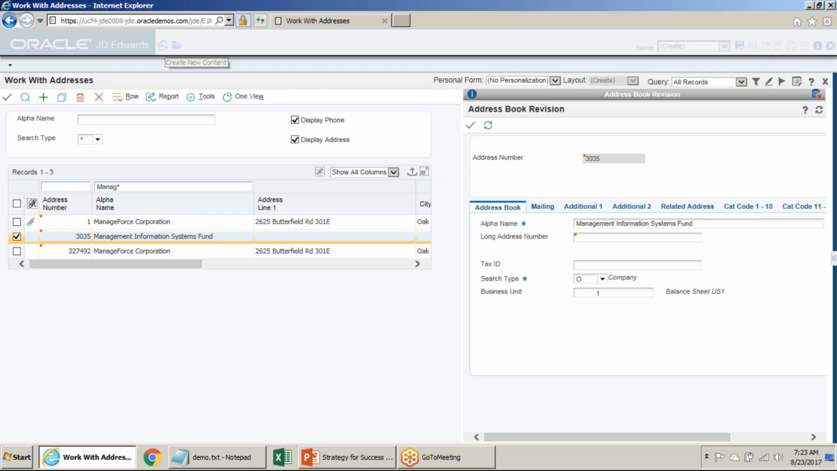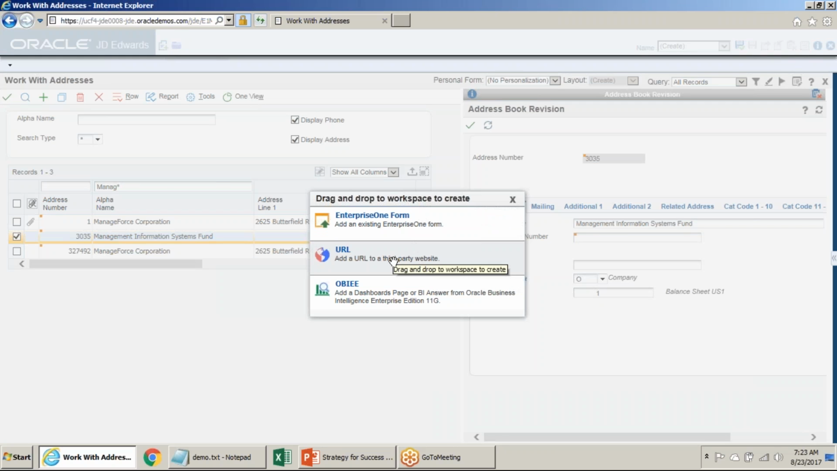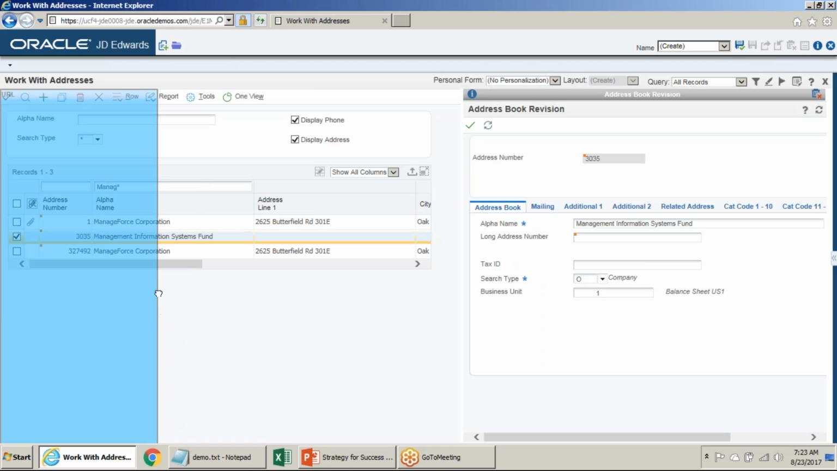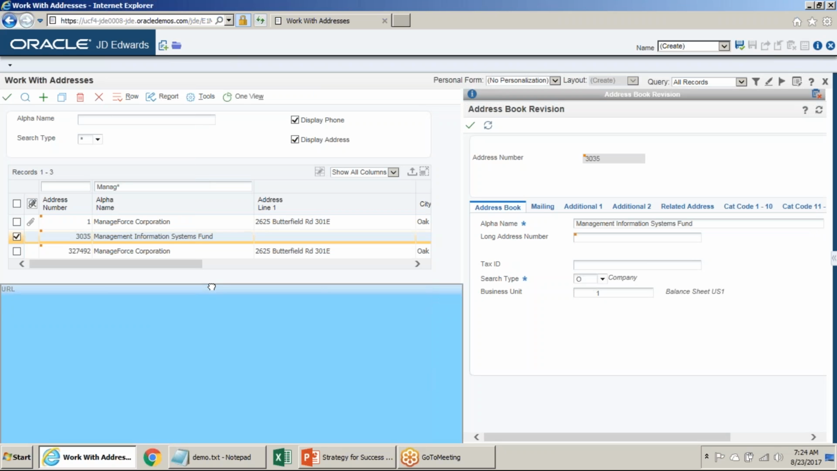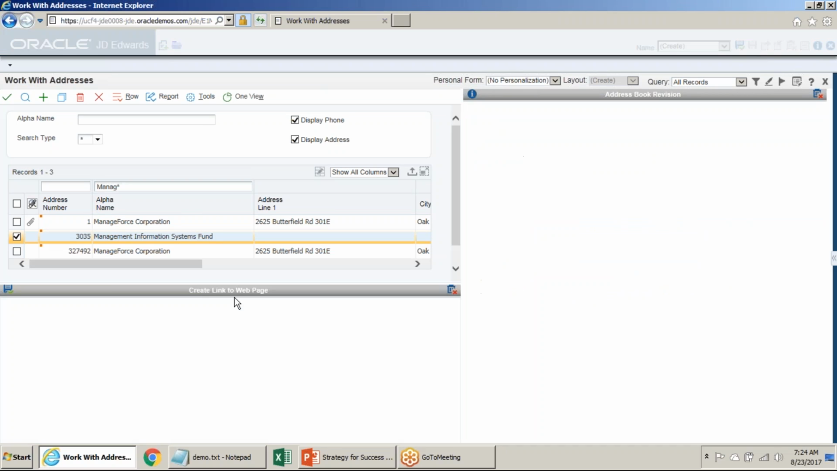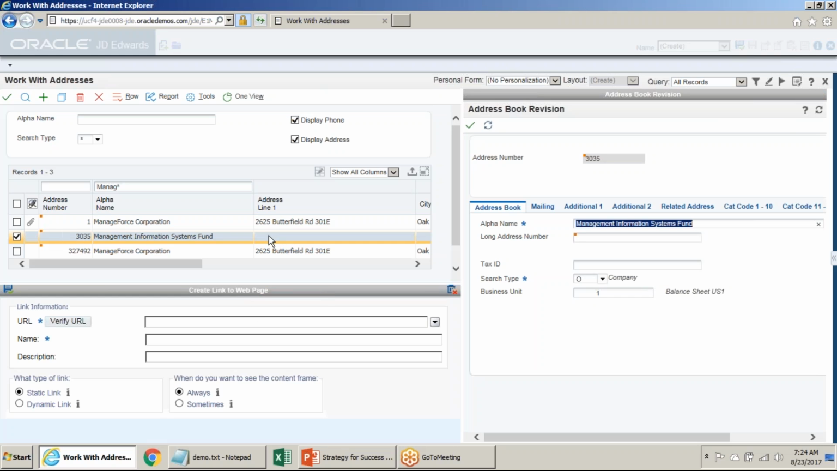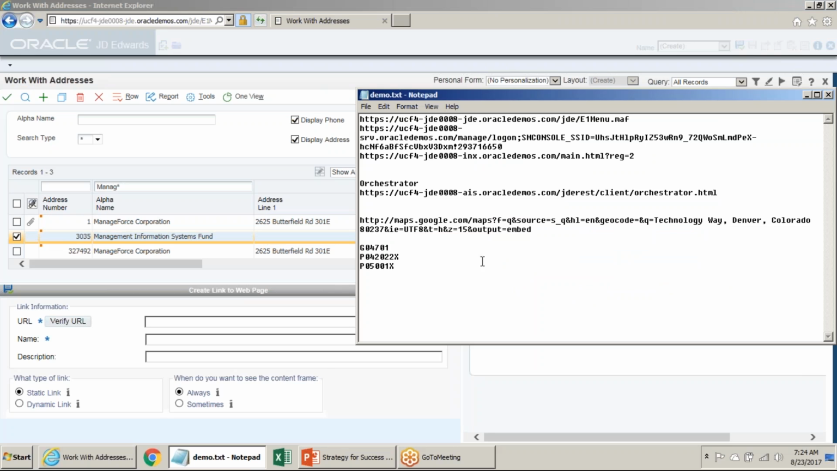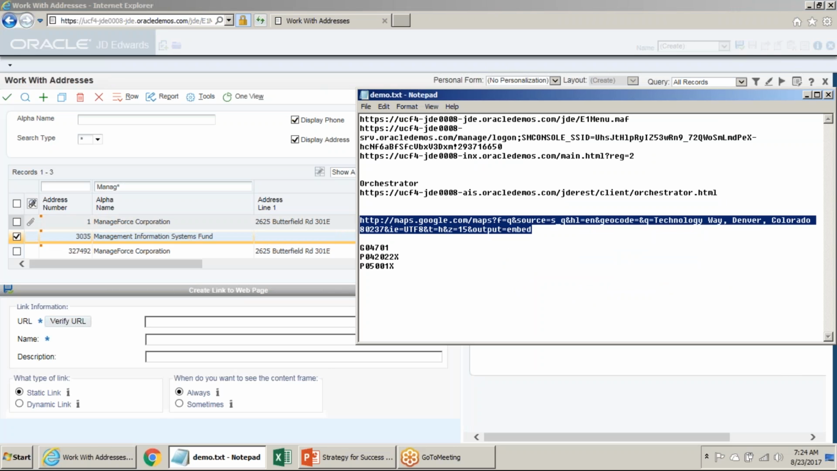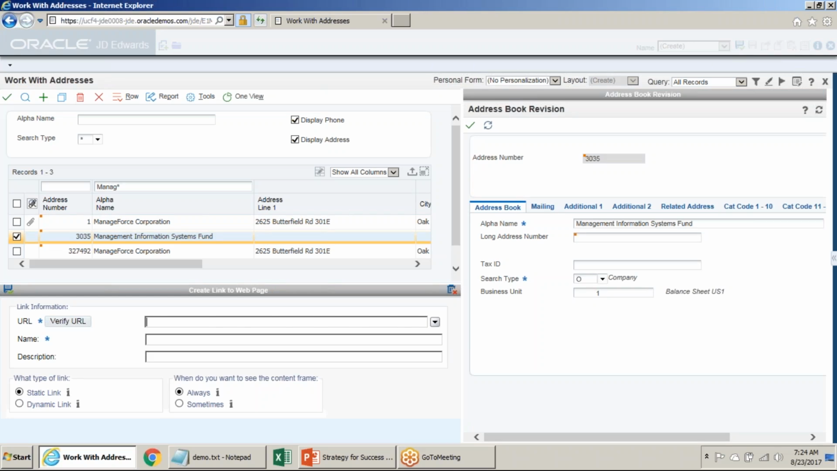Now I want to do something from an external source, so I'll do a URL here. And again, I have to drag and drop where I want it, so I'm just going to put it on the bottom. And in this example, I want to link to Google Maps here because I want to show my address for whatever address information I have here. So I'm just going to pull in my link for Google Maps. Paste that in here. Give it a name, maybe call it Gmaps.